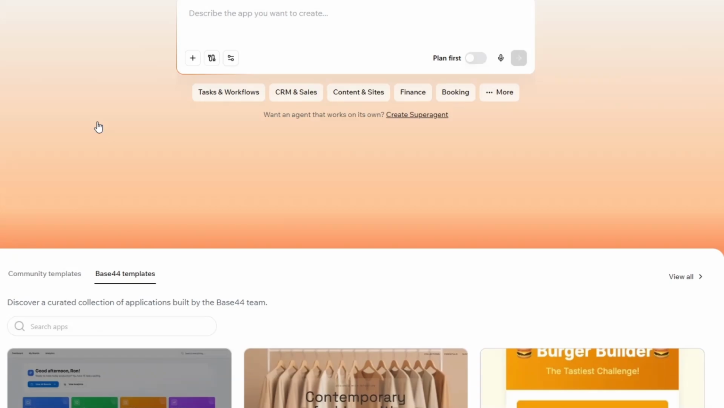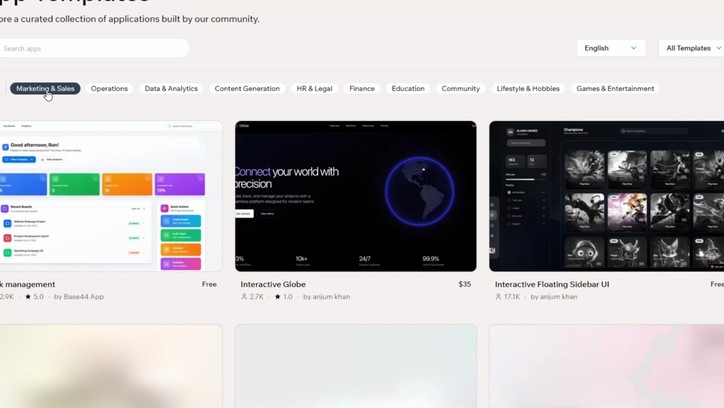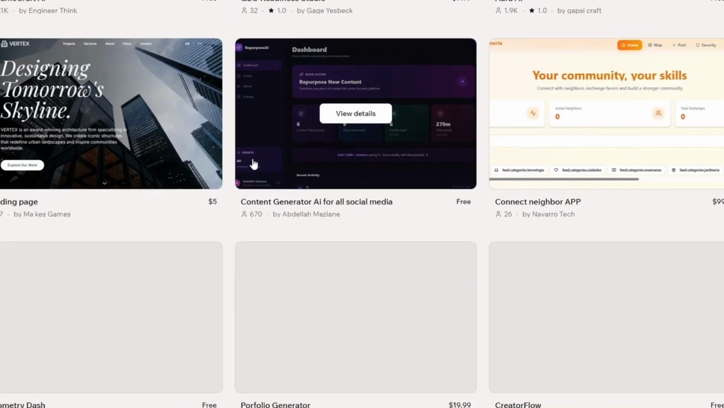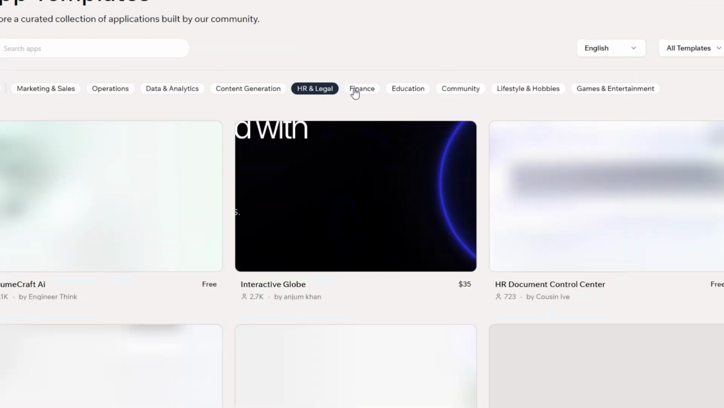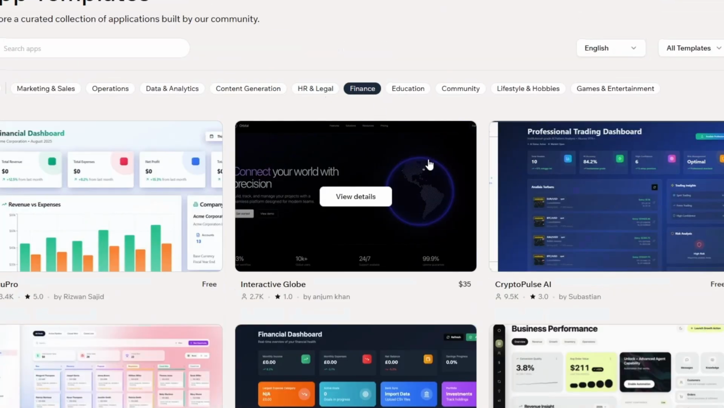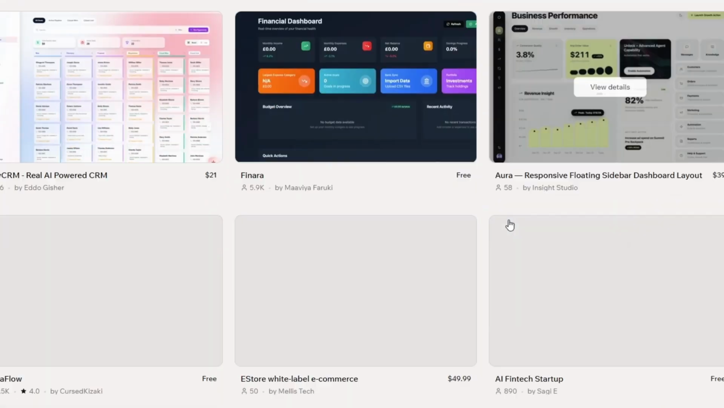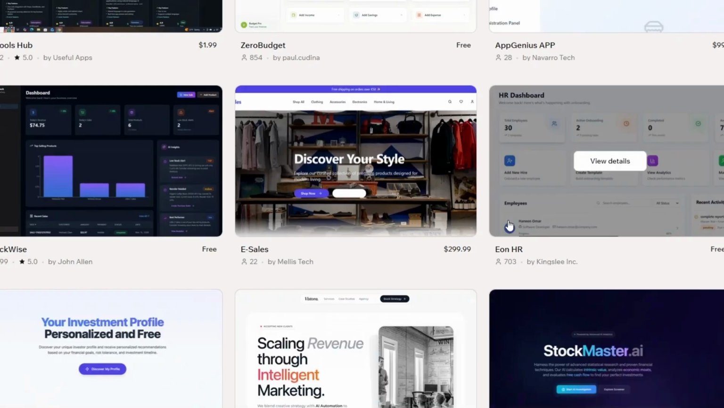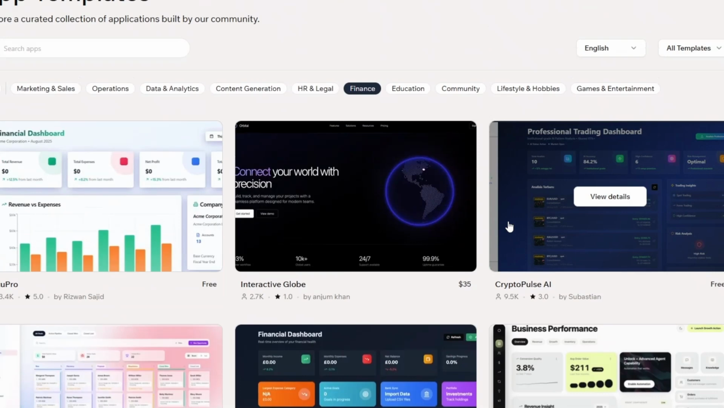This is incredible. You can also click on templates right here to preview various templates in different categories that you'd like to build. Now if you're interested in a certain template, you can click on it and then go ahead and use the template right here. Then it will clone the template, and you can add your own features to the template. But we're going to start by building our app from scratch.